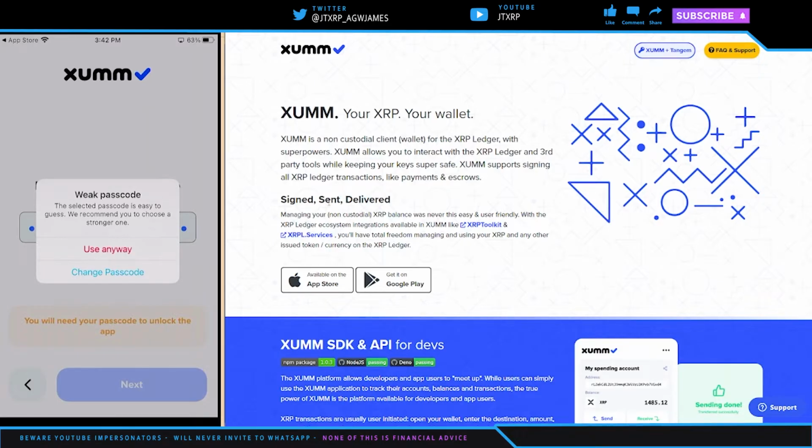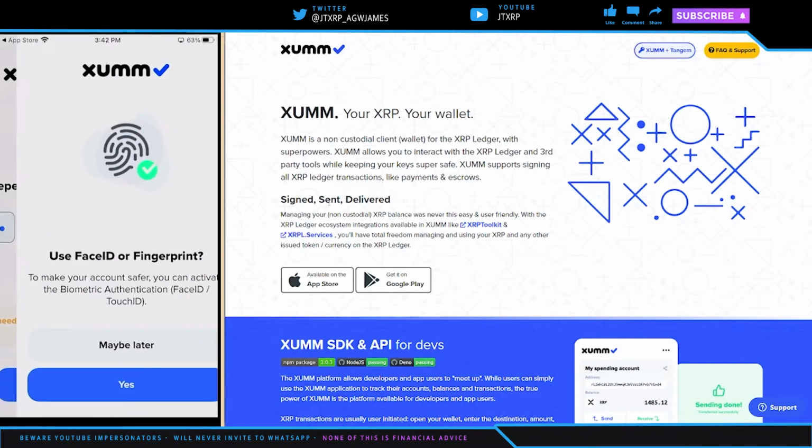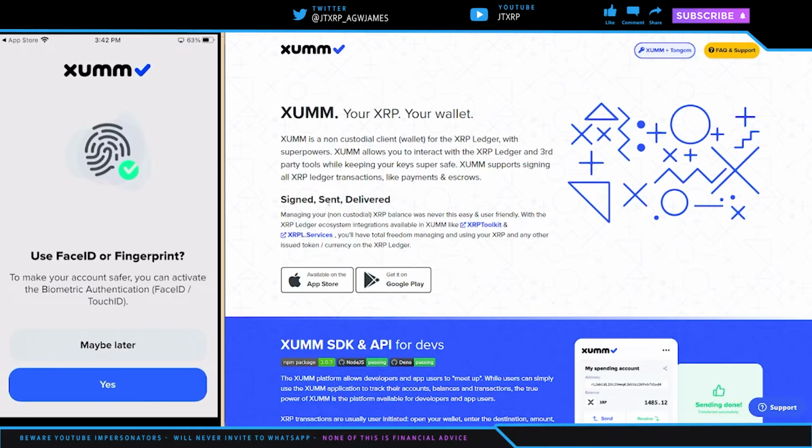If you are going to set up your own wallet, you want to hit change passcode if you get this error though. So next it's going to ask me to repeat my passcode to confirm. Then I'm going to hit save. Next, it asks you if you want to set up face or fingerprint ID. And so biometrics are huge. They're a great way to protect yourself. They're a great way to get in and out of the apps without putting in a whole bunch of passwords. I use it myself. This is not financial advice, but I would set this up. I would say yes here.